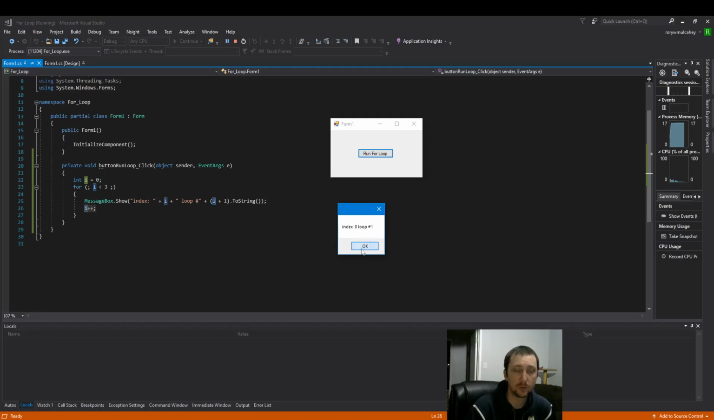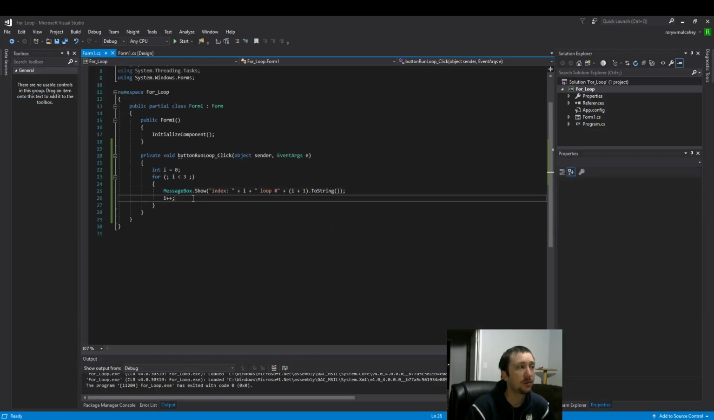Index 0 is on loop 1, index 1 is on loop 2, index 2 is on loop 3, code ends. Runs the exact same way. It's just like an if statement. And when we cover a different type of loop, you'll see that it looks just like this as well. In fact, I'm going to just show a quick way to represent the while loop, which is going to be the exact same code.